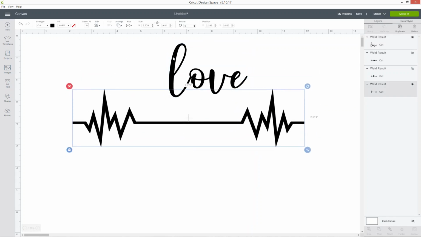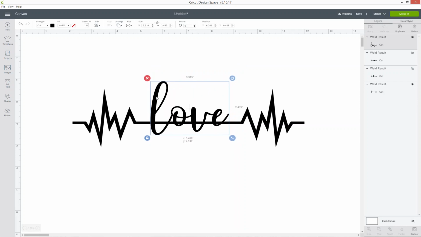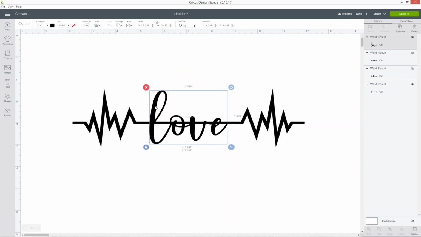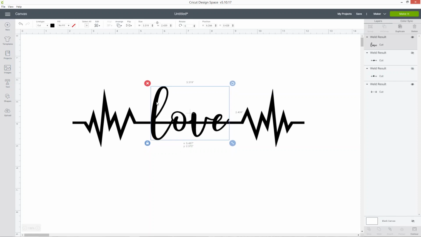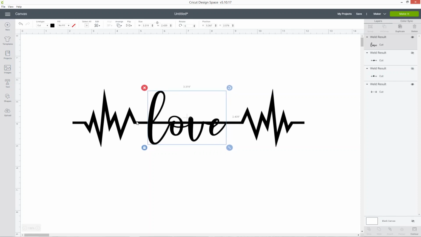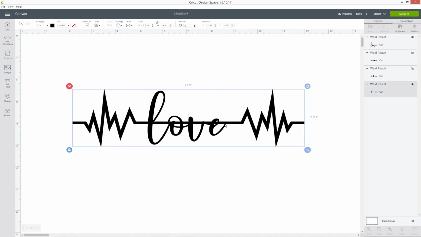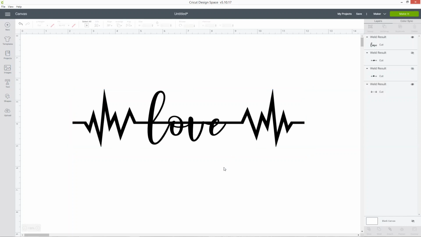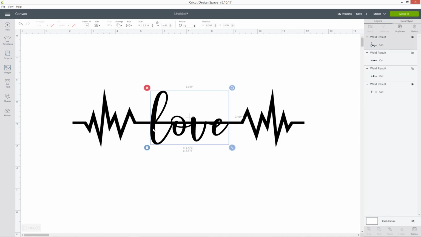Let's just move it down. So I'm just going to place this where I want it to go. So I want it to look like the line is forming that part of the L. And then when it gets to the end of the E, my E is rejoining that horizontal line on the heartbeat. So that is, I think, where I want it to go. I might just move it over a bit.